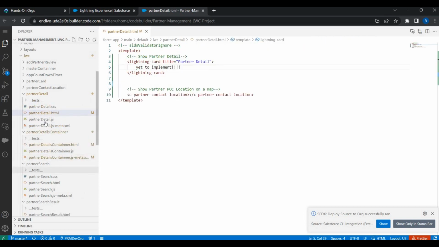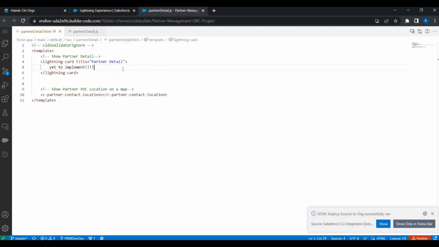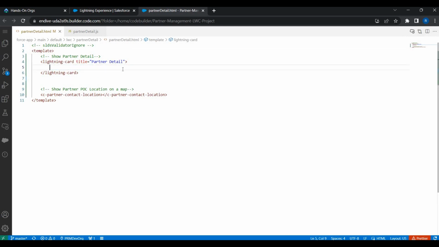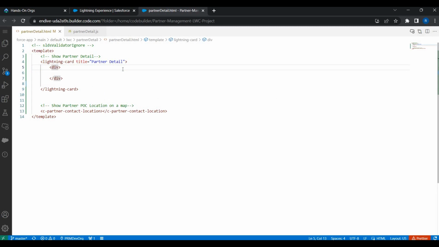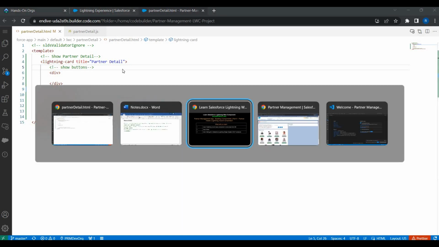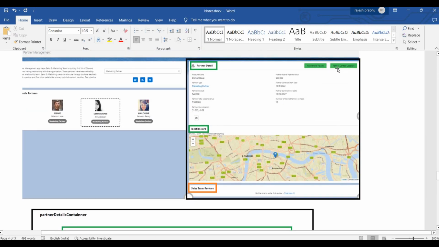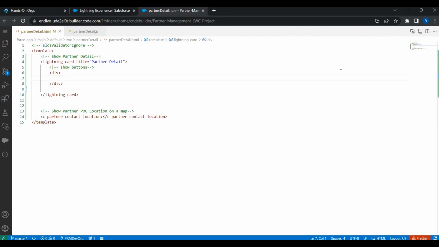Let's head back to the code and let's start from the partner detail. So let's bring partner detail JavaScript as well. All right. So right in the HTML, I have the lightning card. So let's try to use two sections. Okay. So this is to show buttons. If you go back to the design, you will know the two buttons that we are planning to show. One is add partner review, the other one is partner contact location. So this is the placeholder reserved for showing the buttons.